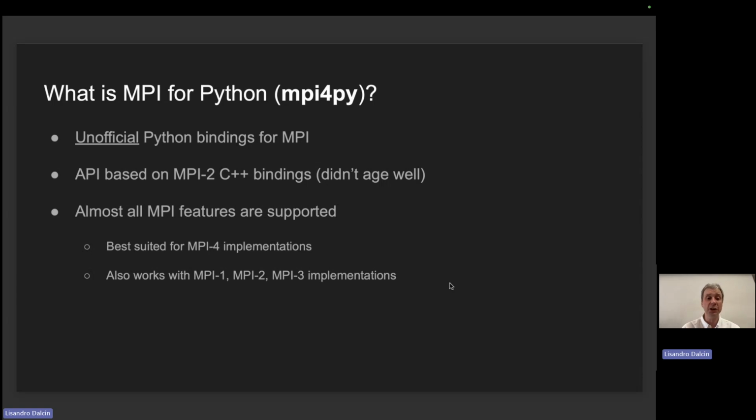MPI for Python is an unofficial Python binding for MPI, unofficial simply because it's not standardized by the MPI standard, but it's only a beast of my own breed. The API of MPI for Python is based on the MPI-2 C++ bindings, sorry. That didn't age very well because nowadays the bindings are deprecated, but other than that, the resemblance is remarkable, I would say. And the original intention was to make things easy to learn for users, because once you knew C++ and the C++ bindings, translating things to Python was really straightforward.